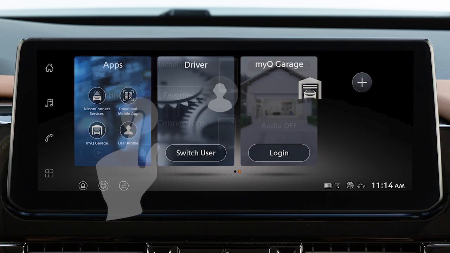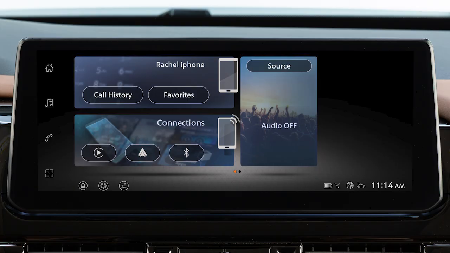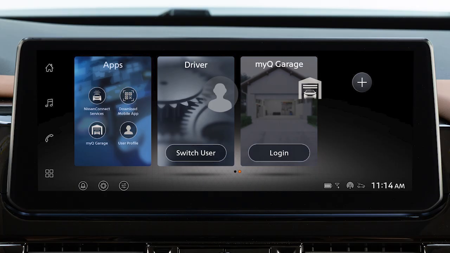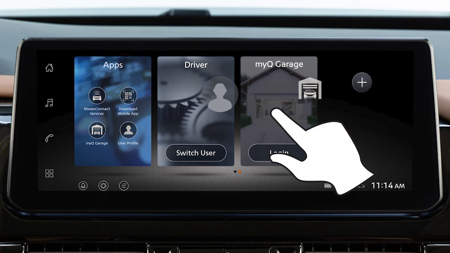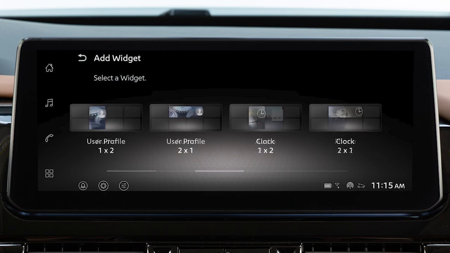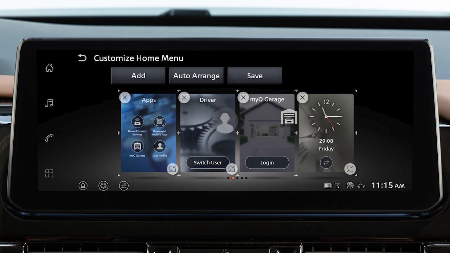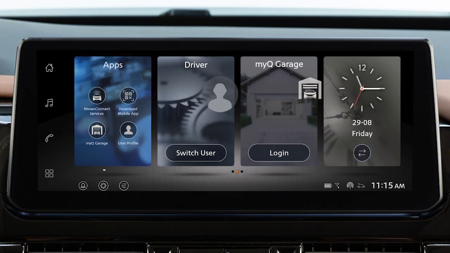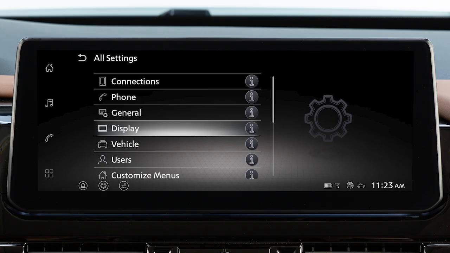Swipe the screen right or left to view additional menu screens. These screens are customizable to include your preferred widgets. To customize the home menu screen, touch and hold one of the widgets. Touch Add, then select the information you'd like displayed. Touch Save. Touch this icon to customize additional settings.